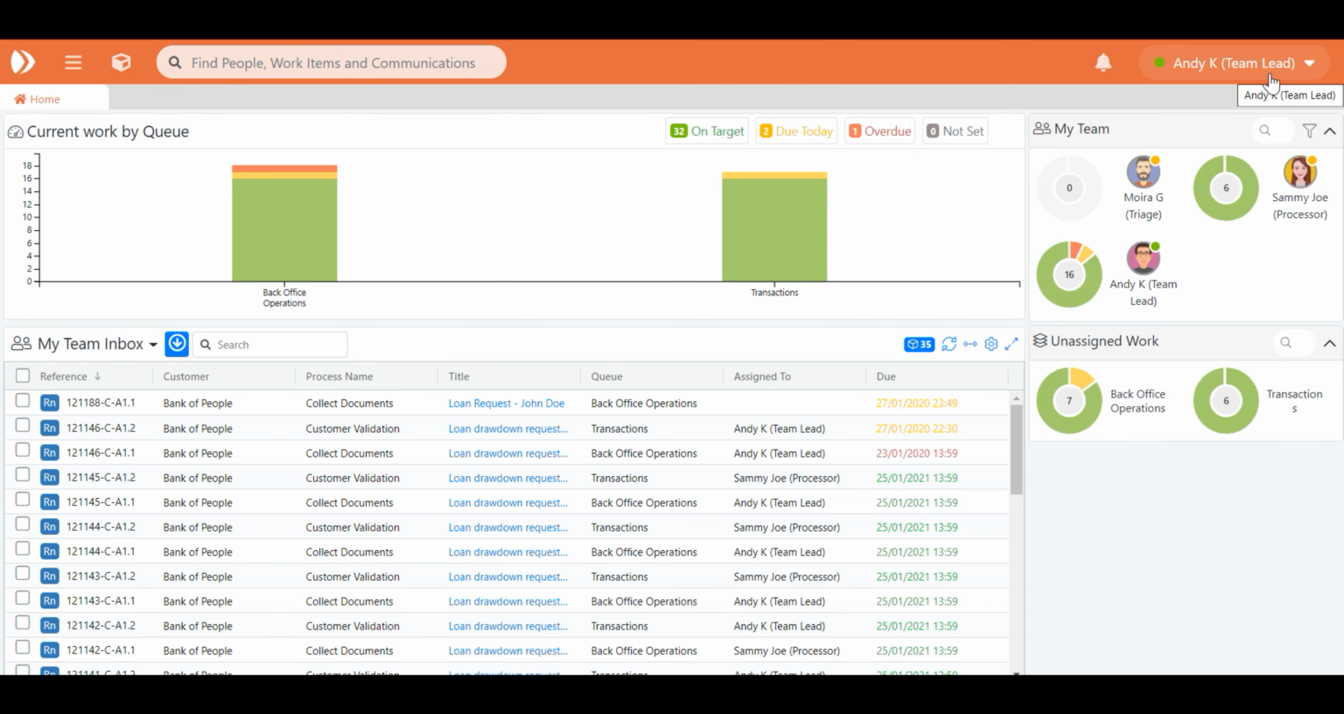On the top right-hand side, Andy can see all team members working for him. Each team member has a donut next to them, which indicates the number of work items that everyone is working on in real time. Enate is themed into green, amber, red across the work area. Green indicates work items due in the future. Amber indicates due today, and red is where currently work is running behind SLAs and is overdue.